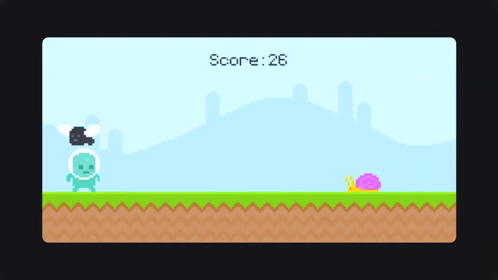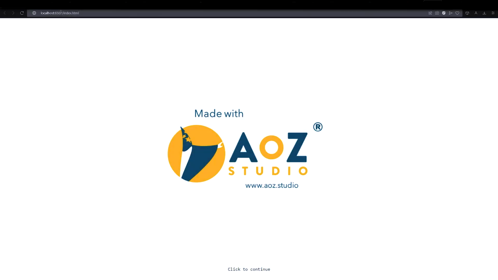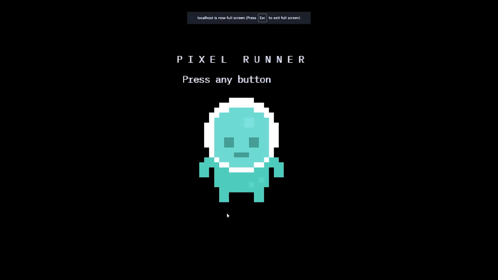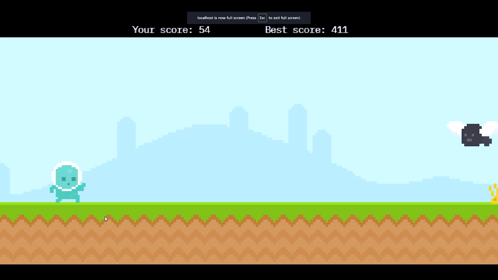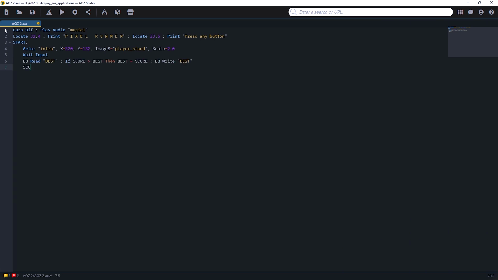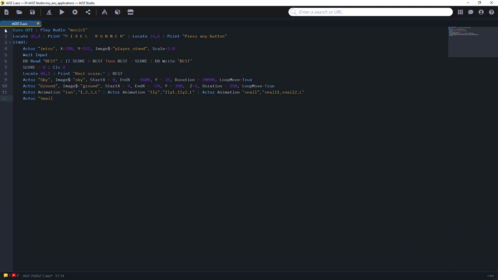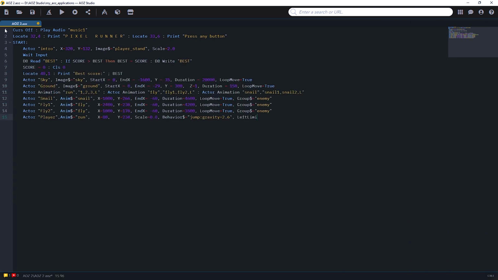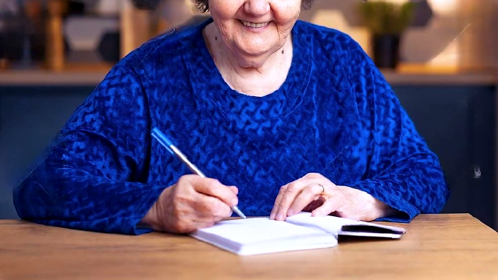The game we are looking at right now is written in 130 lines of Python. We are going to see that in AOZ Studio, the same game is written in only 20 lines. 20 lines only! Yes, that's right, only 20 lines of code. Not only that, but AOZ also includes a real database with which I can save and read variables to set the score. Let me tell you, this code is so simple, it looks like my grandma's shopping list.